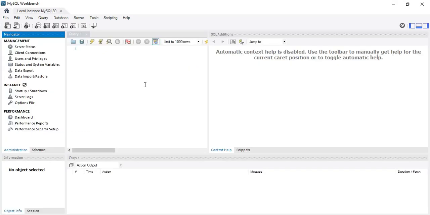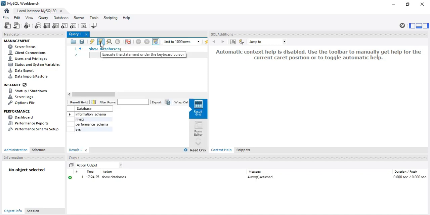Okay, so now you can see this is what GUI. You can type your query over here and you can see your results over here. Okay, so now what I'll do, I'll quickly type few queries to show you how you can use this workbench. So just let me type show databases, and to execute this command you just need to click on this button.